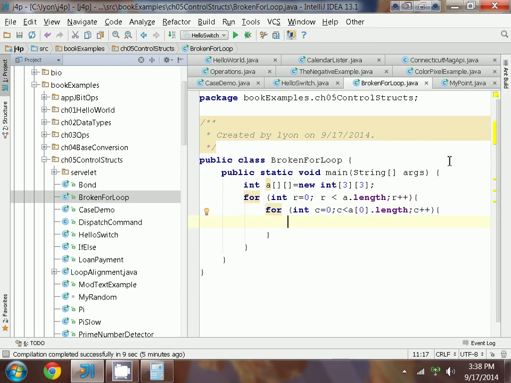Okay, if r equals c, then a of r, oops, he's doing it again. I hate this trackpad. A of r c equals 1. So that will allow me to extract a 3 by 3 identity matrix. What do you think of that? Good, right? That's easy.